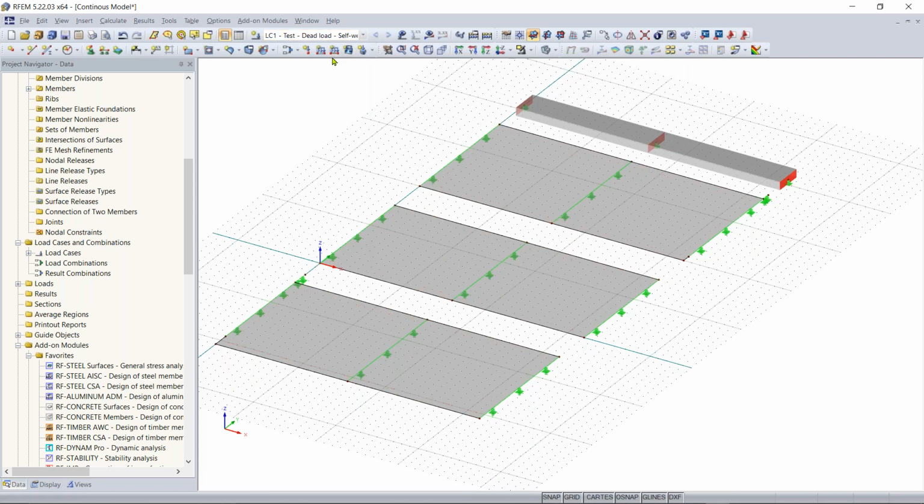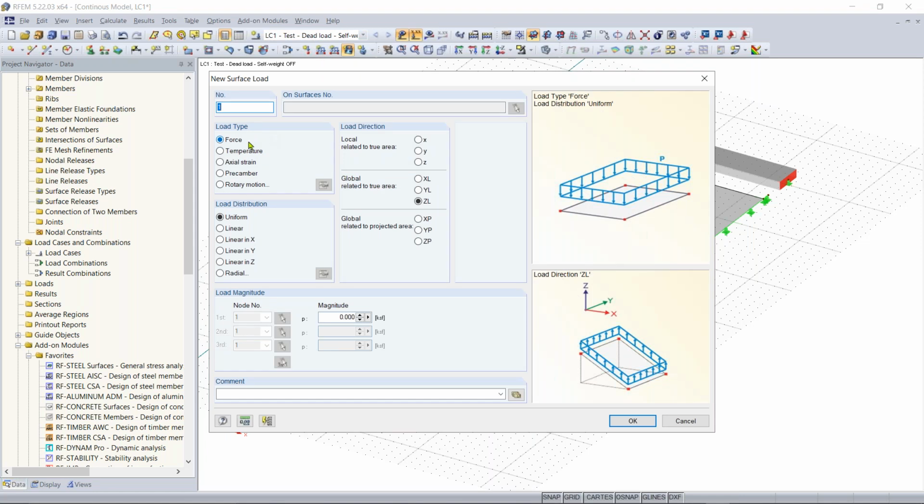So now I'm going to go up here to this tool called New Surface Load. And the load type is going to be a force, and the load distribution is going to be uniform. You can see we have other options here, but for this example, we are going to stick with these two. And then I want this force to be applied in the global related true area. So this is all good. We don't have to change any of this. And now down here is where we're going to enter our magnitude.